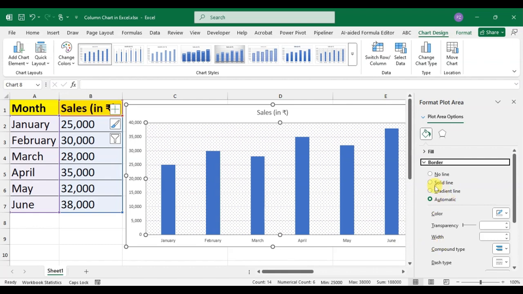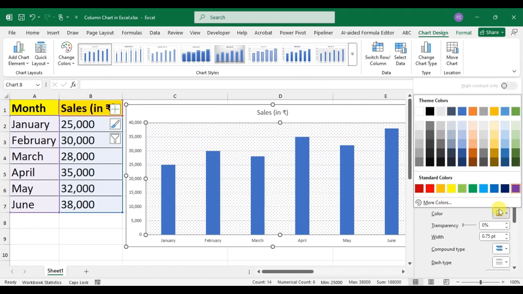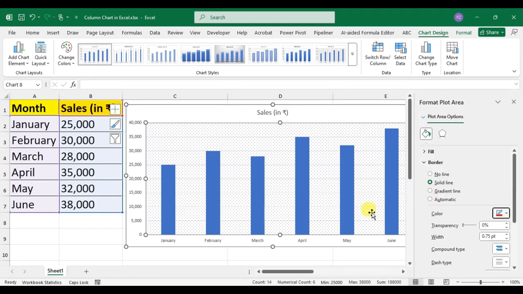For border, again click on Solid Line and you can select the color of the border also. I select the red color and you can increase the thickness with the Width option. Click on the up arrow to increase the thickness of the border. You can see in the plot area the border color is changed to red and the thickness is also increasing. I click again and see the thickness of the border is increasing.